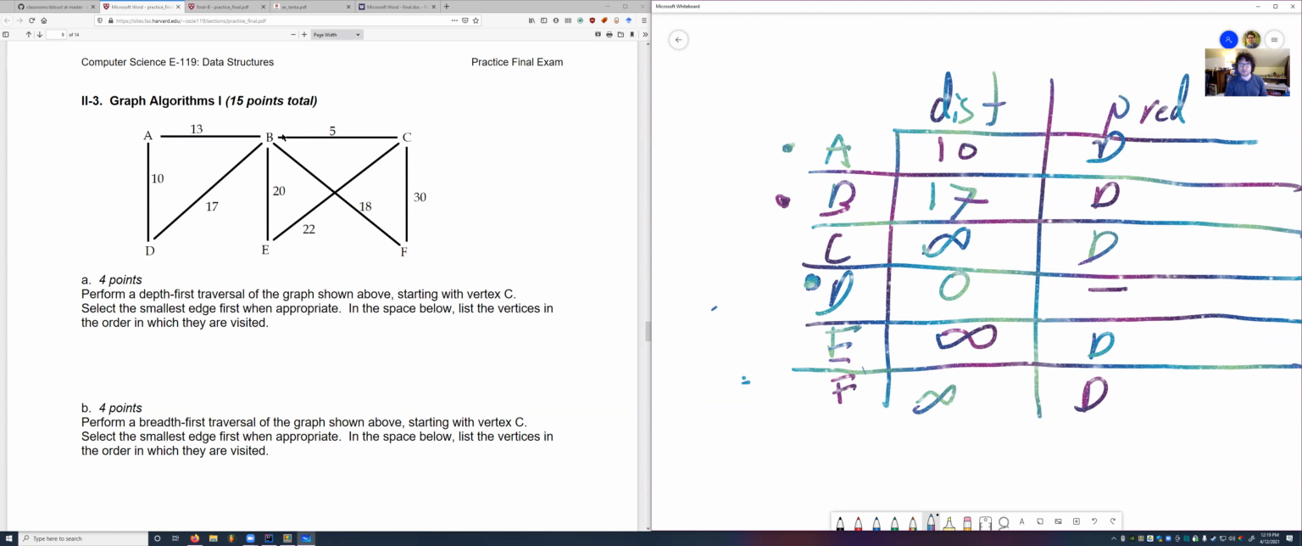So now we look at all the edges coming out from B. B to C is 5. So 17 plus 5 is smaller than infinity. So we're going to erase that, and put in 22 over here. And we got to C from B.